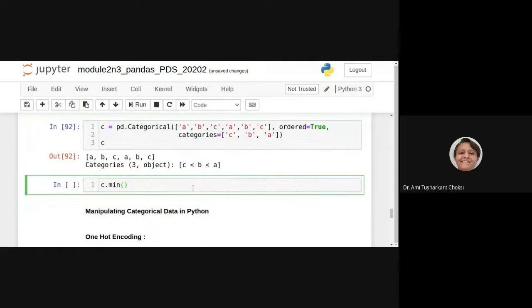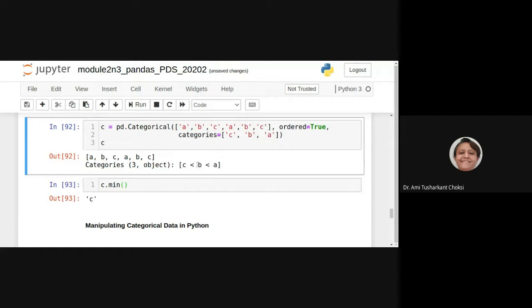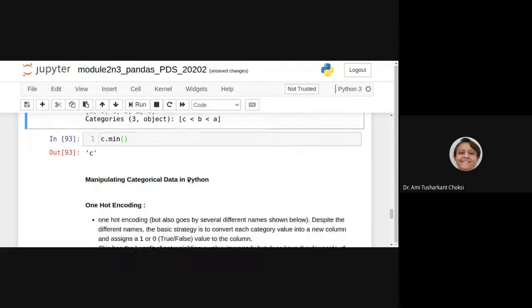Now if I do C dot min, it says C. Why? Because order is there, right? We can see C, B, A. C comes first, so it is the minimum, right? So that we can do.